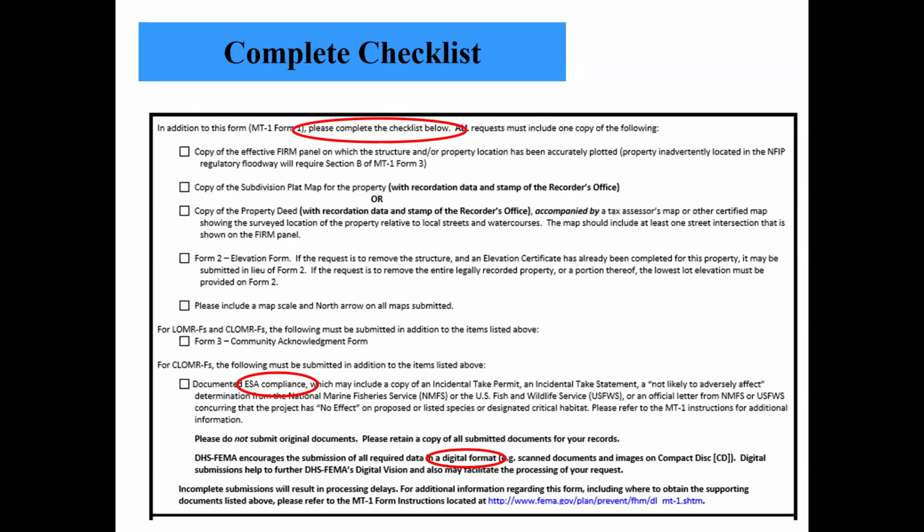So like the LOMA, you would also need the effective FIRM panel, the subdivision plat map for the property, the deed, just a copy of the deed, the elevation form. So again, you could alternatively submit an elevation certificate if that has already been completed for that property in lieu of the elevation form. Then, of course, the map that has the scale and the north arrow, submit that. And then importantly, the community acknowledgement form, so we'll get into that.